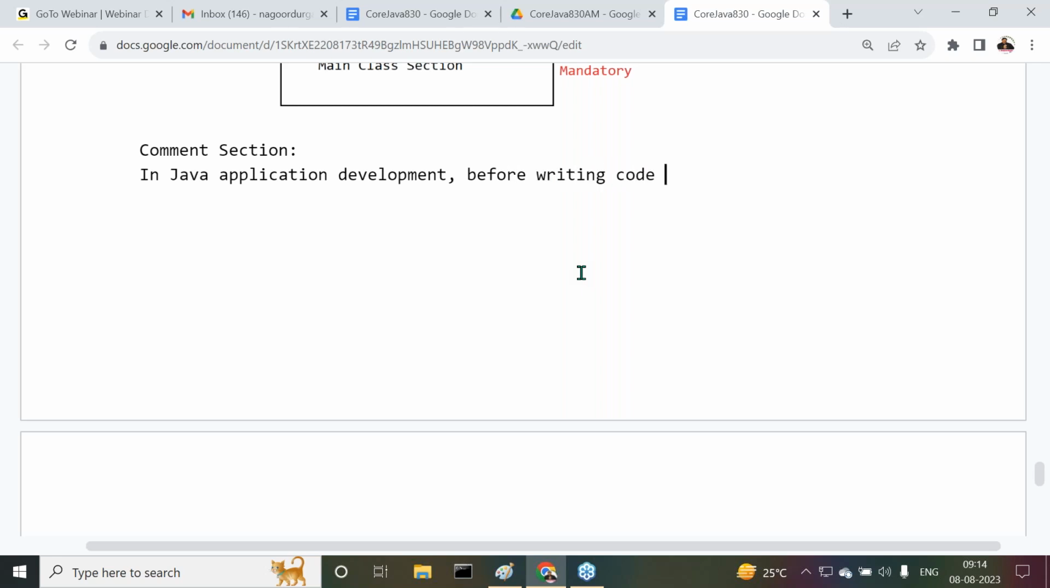before writing code, I have a Java file. In that Java file, I'm ready to start my code. But before writing code, it is a convention to provide some description about the project.